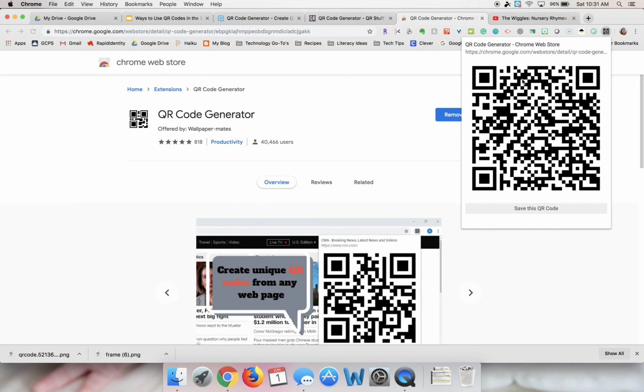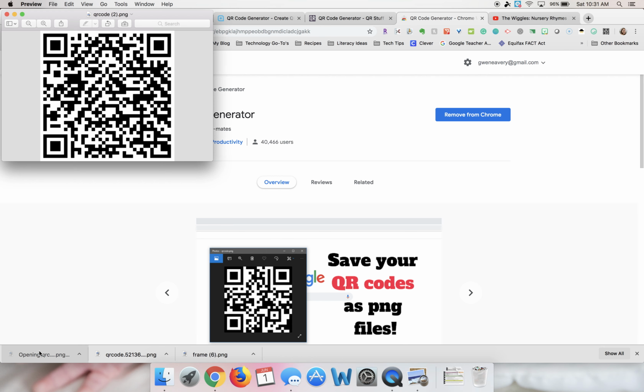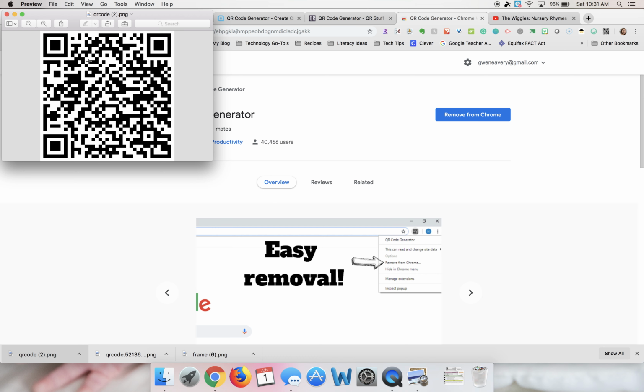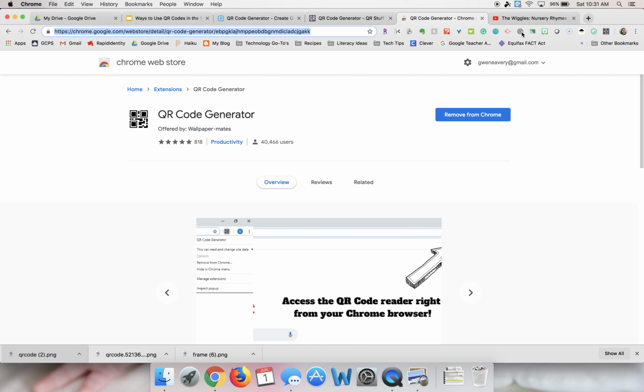Or if you needed to save it to your computer, you just click this Save This QR Code, and you'll notice it will go down to your downloads, and you'll have your QR code. In this case, it's going to this website. So those Chrome extensions are handy, and it works when you're in Chrome and you're on a website.